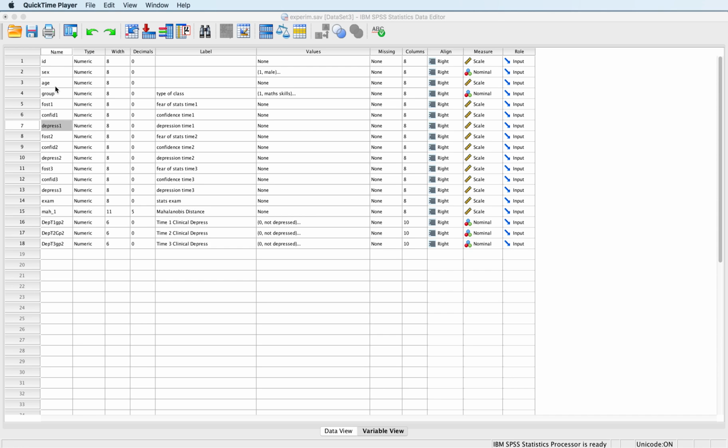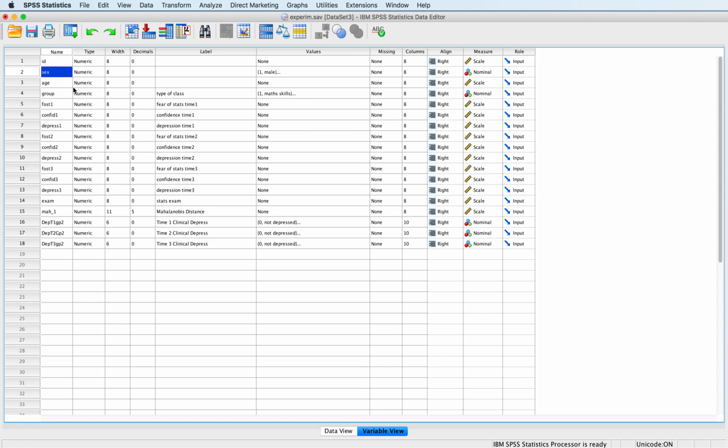So what I'll do is I'll just talk about the variables real quickly. Sex is an obvious one, males or females. Age of participants is included, and then really what this data file is, it's fictitious data showing results of two types of intervention to help people with their anxiety about statistics.